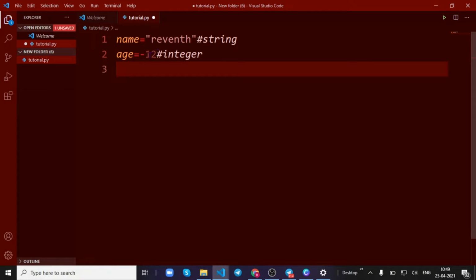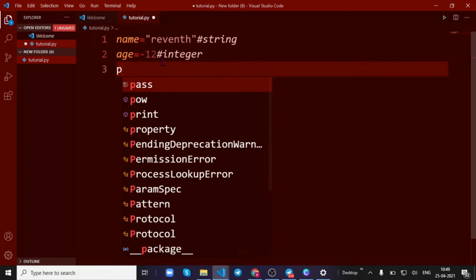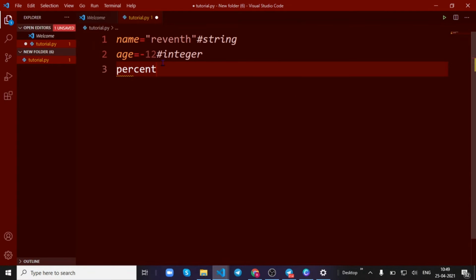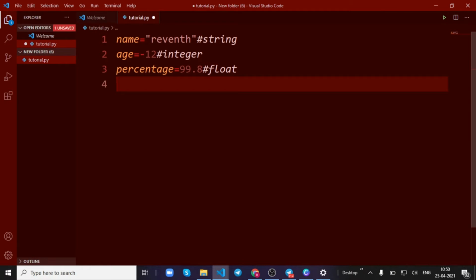Then we'll give his marks percentage. Percentage equals 99.8. Okay, we'll give this. Now what do we call this in real life? We call this a decimal number, but in Python this is called a float. The decimal numbers are called float. This is the term used in Python.